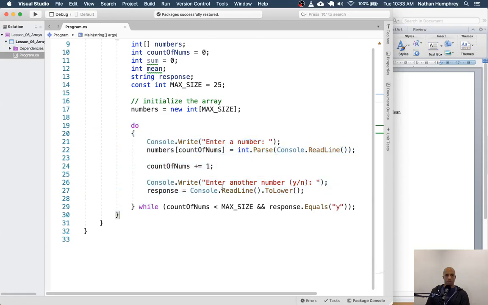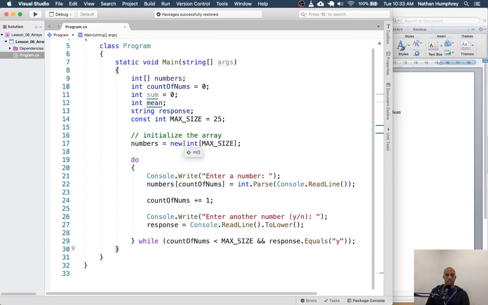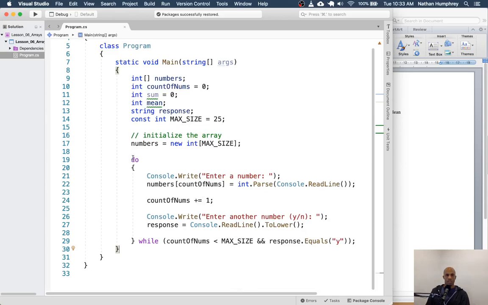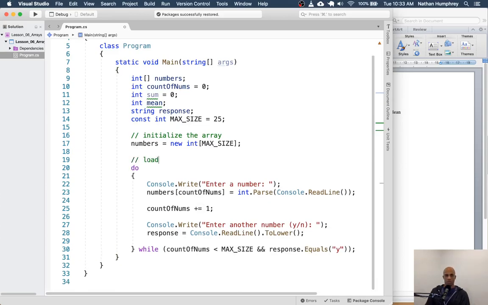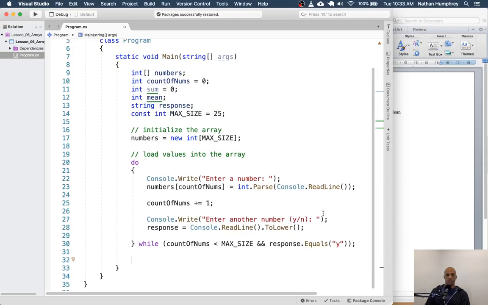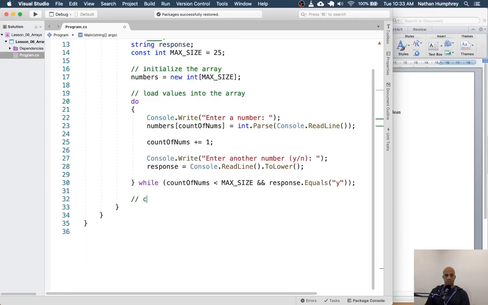We can loop through, we can pop those values in. Fantastic. Okay, and again, since we're in control of however many we want to enter, we can enter 1, 2, or 3 and then test to see that it works, which is what we'll do in a moment. So that's the loading piece. So load values into the array. And once we're finished with that, now we can calculate the sum.